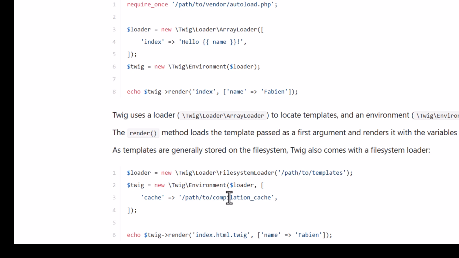So if we already have a previous version stored in the cache, then the new changes will not be visible in the browser, because Twig will always be picking the file from the cached folder. So that's why it's important that we set the caching to false in our development phase. But when we are in the production phase, we need to have cache. So you must remember that. Okay. Now let's move on.